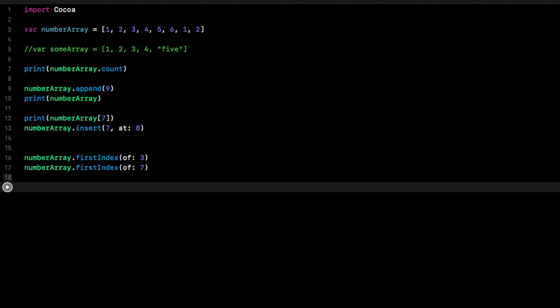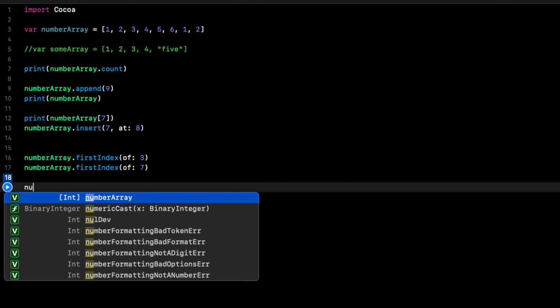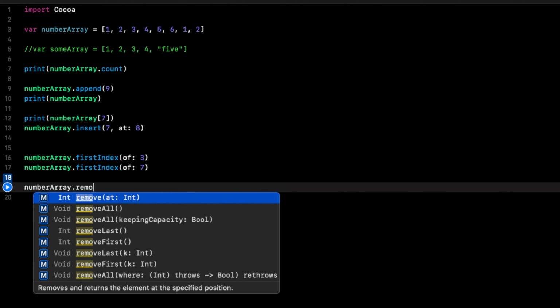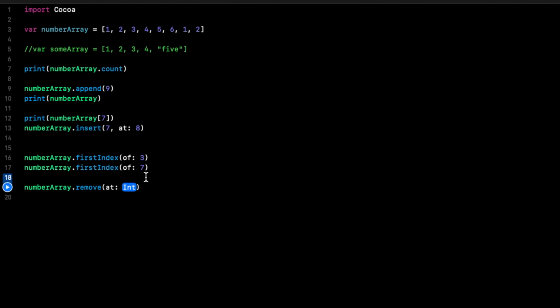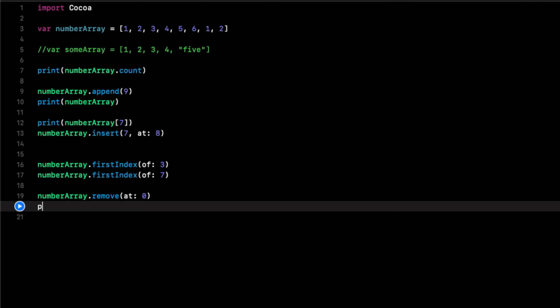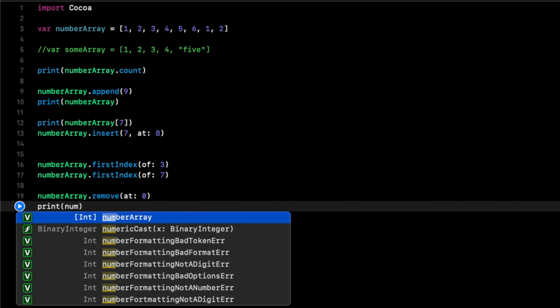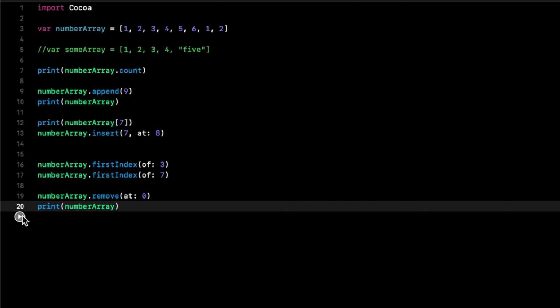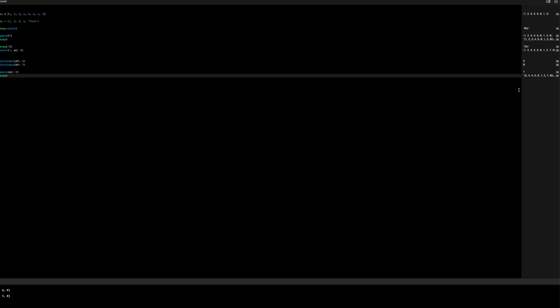Now, what if you wanted to remove a certain item in an array? Let's say you don't have any use for it anymore. Well, that's easy too. You can do number array dot remove, and then you'll specify which index number you want to remove. So let's say we don't want this 1 anymore, right? So we can just do at 0. When we print out our new number array, we can see that 1 is no longer included in here. It starts at 2 now because we removed it.